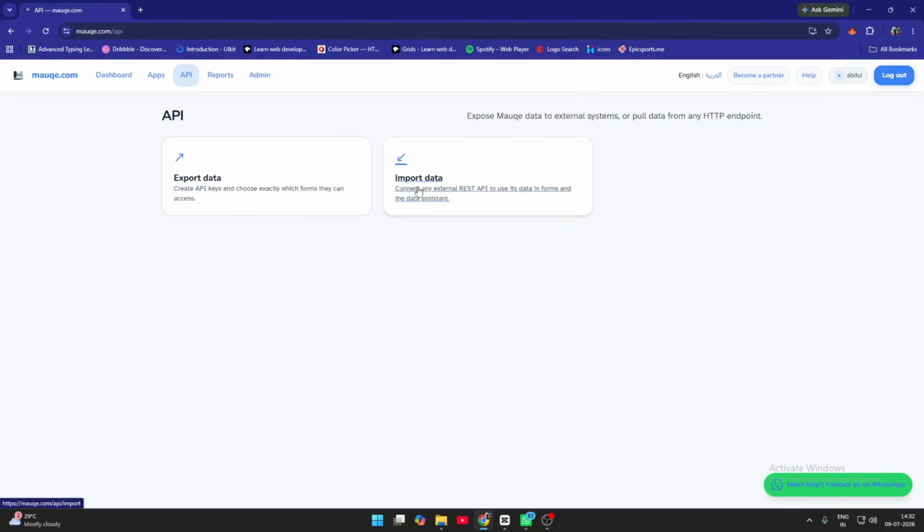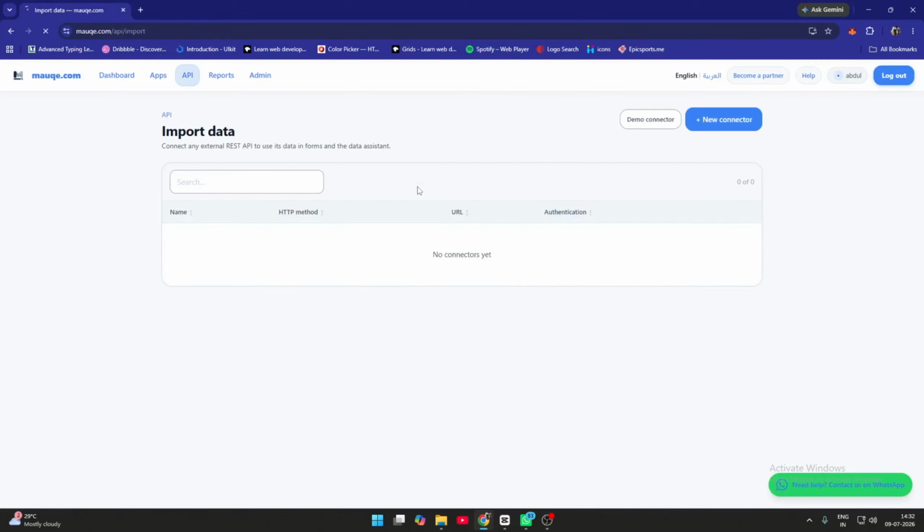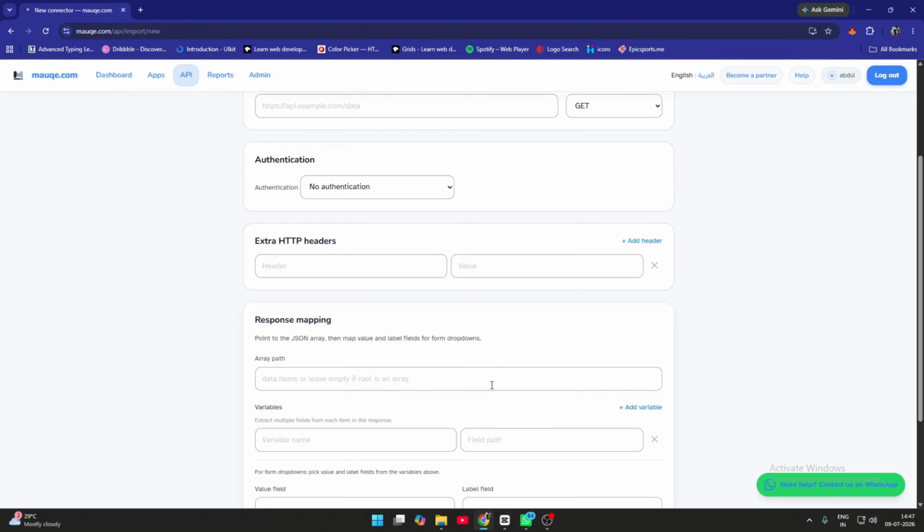The second option is import data. This is where many businesses find great value. Instead of entering information manually, Mauqe can connect to external data sources that your organization may already be using. By creating a new connector, you can integrate Mauqe with different databases and services such as MySQL, Microsoft SQL Server, Oracle, SQLite, and Google Sheets, and many other supported data sources. This allows Mauqe to reuse your existing business information instead of asking users to enter the same data again.